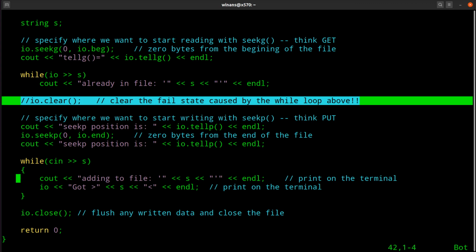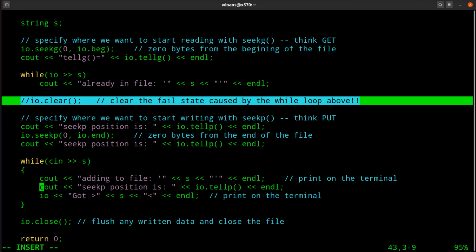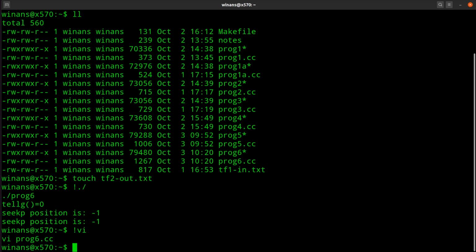Now, let's go ahead and add some more comments in our loop here, right? So let's say we add to the file, and let's go ahead and just print out tellp as I go, right? Let's see what happens.